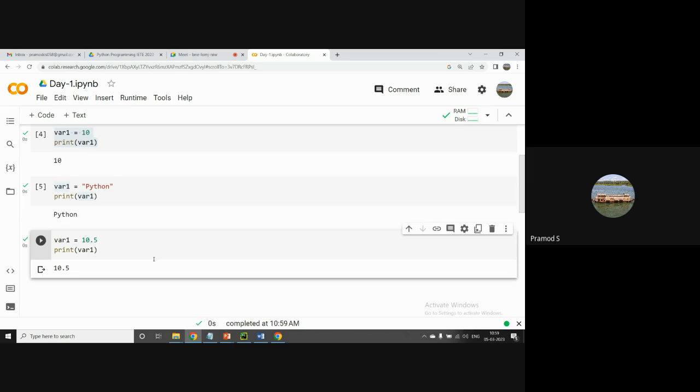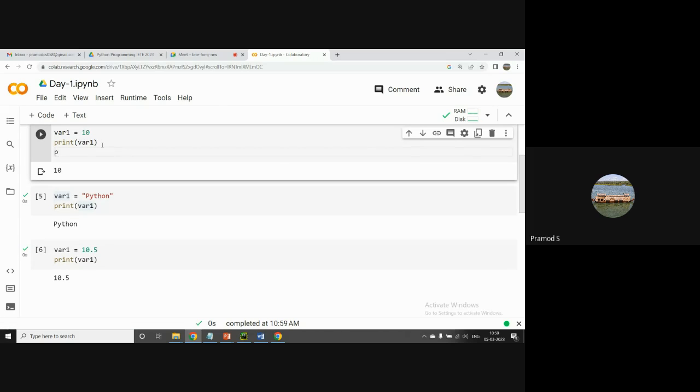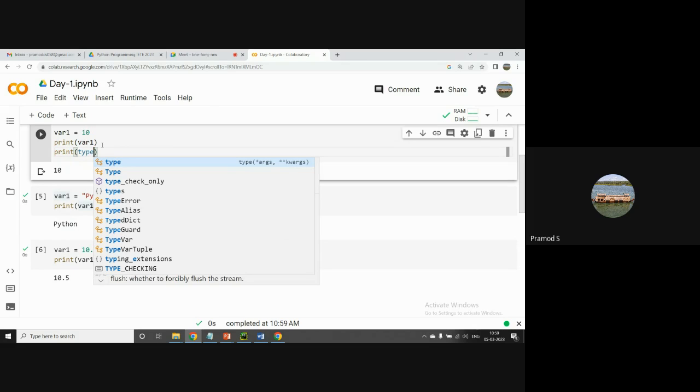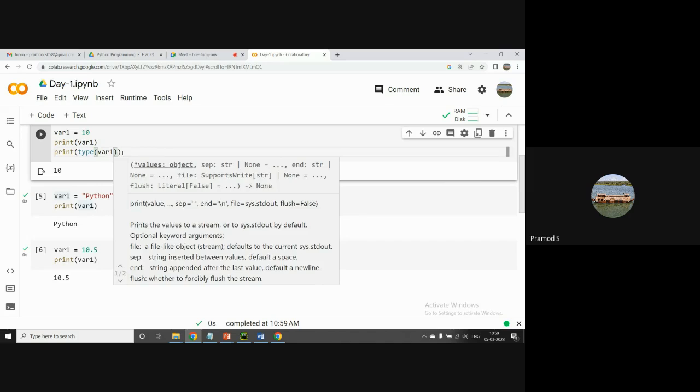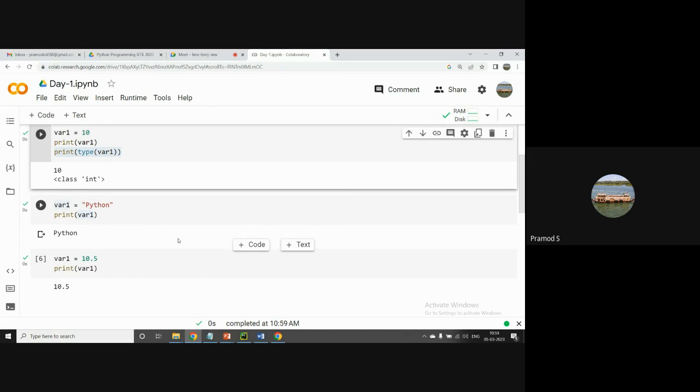One thing about Python is that when we are using a variable, we can always interchange its data type based on the value that we are assigning. Its data type is changing. So for example, if I write here, there is one function called type, which will help you understand the data type of the variable that you are using. You can see that now variable 1 is 10. When we say print var1, it prints 10. When we say print type of variable 1, it prints that it belongs to the class of integer.